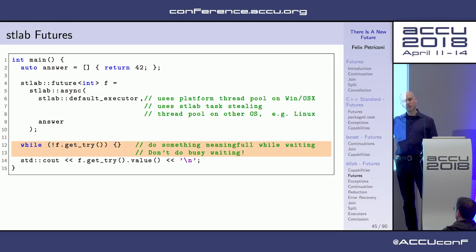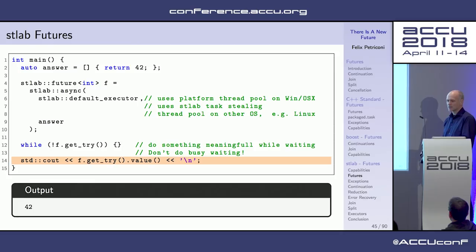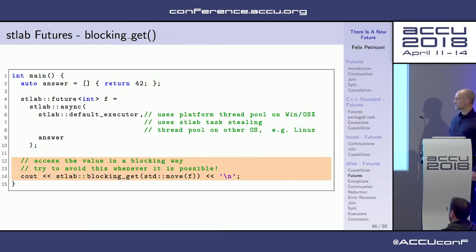But of course, this is just for illustration. Please do not program with these busy waiting loops. Do something meaningful in the meantime. For instance, use a continuation or something else. But this is just for illustration, because all these examples are real code that I wanted to really compile and work. I don't like slides with syntactic problems, so that later when you look into it, it doesn't work. So that's the reason that sometimes my slides are not that meaningful. And then you just call get_try.value, and again, the result is 42.